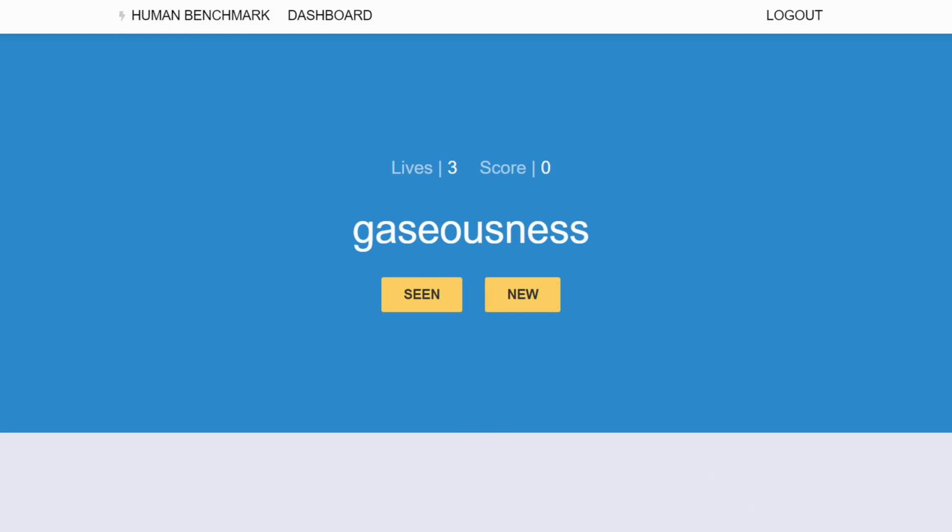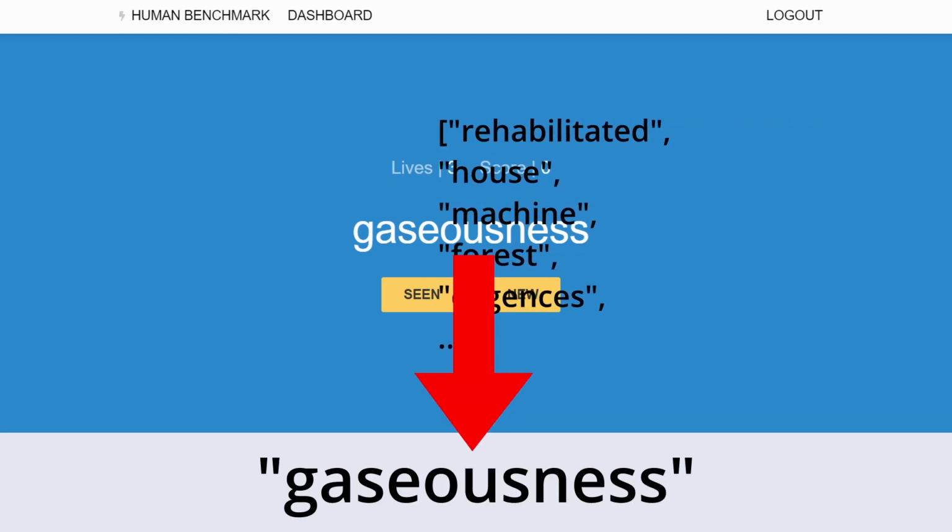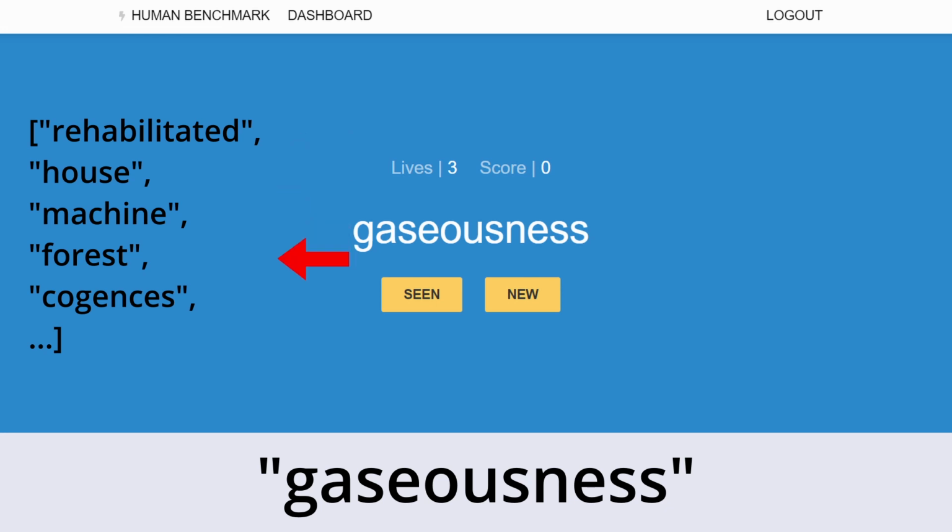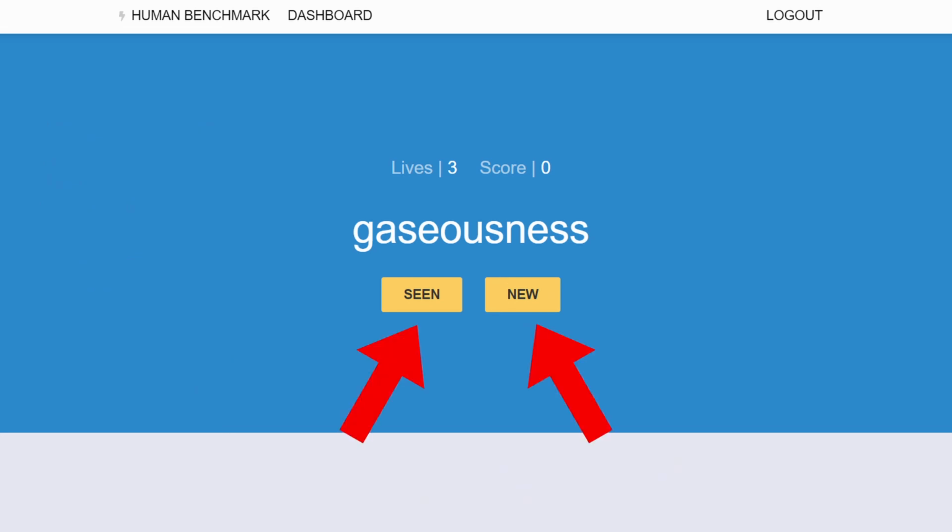We keep track of the words by storing them in a list. When we get the pure text from the image, we just search the list for that word. If we find it there, we click Seen, and if we don't, we add it to the list and click New. The buttons, by the way, are always in the same place, so really, we just have to click on a specific part of the screen every time. Now let's see how it does.